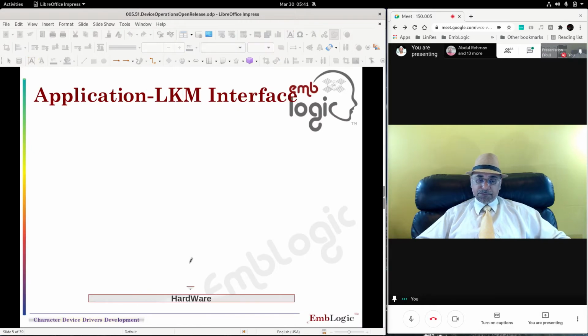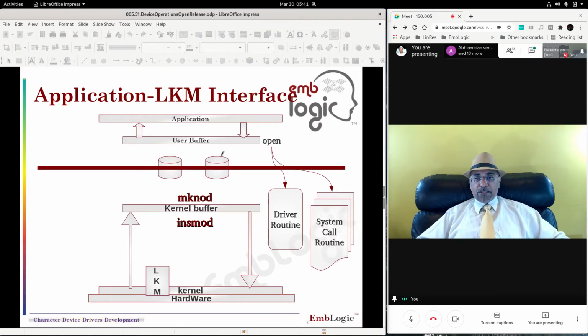After this, there will be some application running in the user space. This application will give the open system call. See this carefully. When it gives the open system call, open takes the file name as the first argument. It will give the file name, that is some file in the file system VFS, which will connect to the device driver using the major and minor number. Okay.